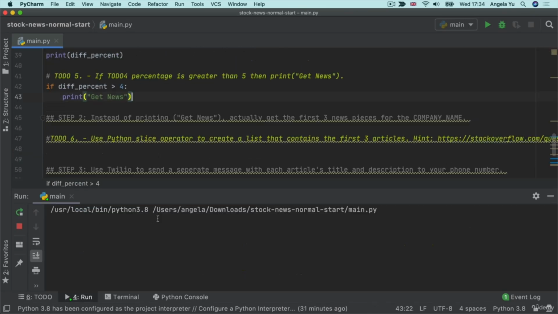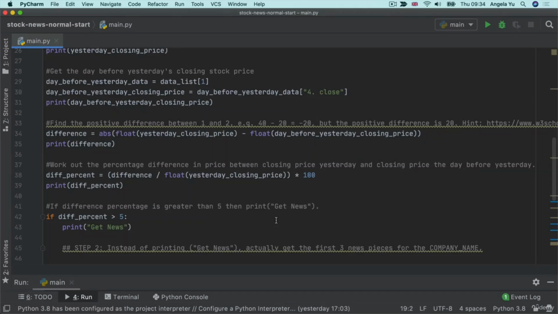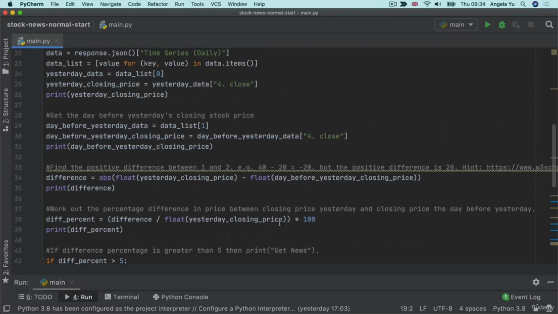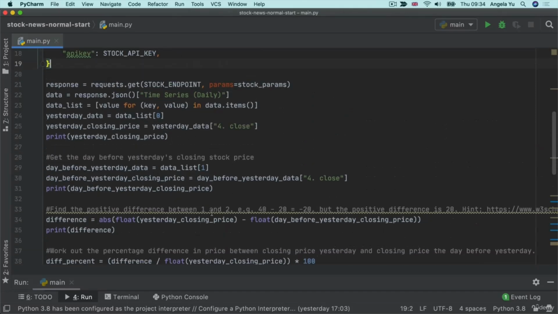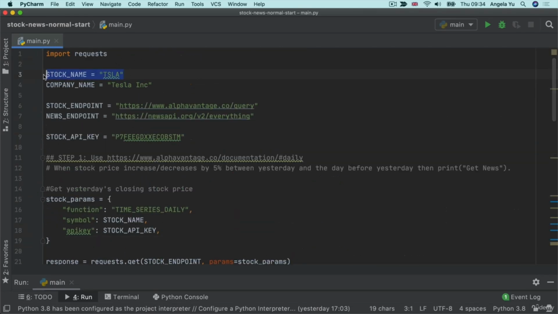And now if I run all of this, then you can see it's going to print get news. So that is what we're going to do on the next lesson in the second part of the solution. In the first part of the solution, we managed to get our code to pull in the live stock data for the selected stock name.